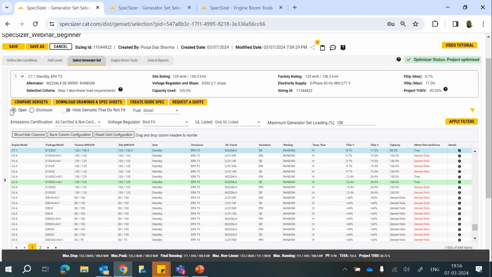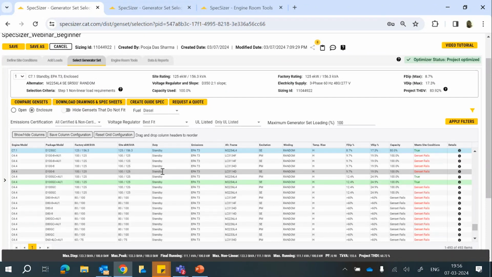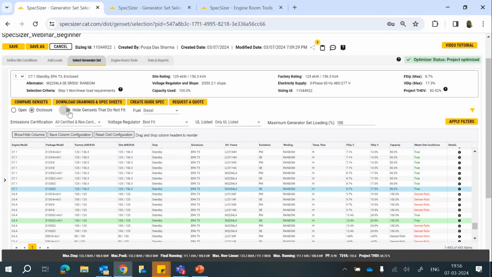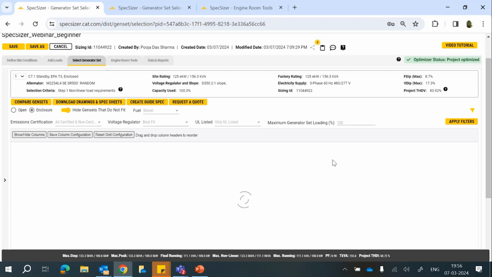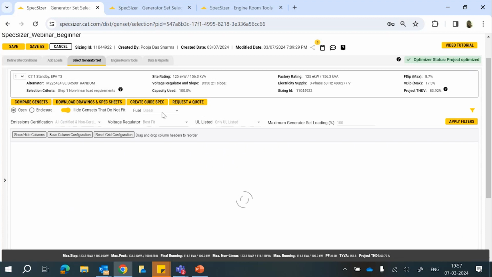Now, by default, SpecSizer shows the results for open gensets, but in case you wish to see enclosed gensets that match your requirements, you can just click on enclosure, and this is going to refine the results further so that you see only the enclosed gensets. If you do not want to see the gensets that do not meet your requirement, just click on hide gensets that do not fit, and this is going to only show you the generator sets that meet your requirement. So this way you can refine your view and ensure that you get to see whatever you wish to see.